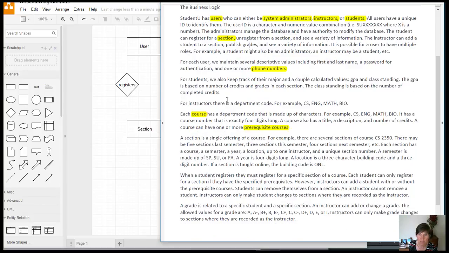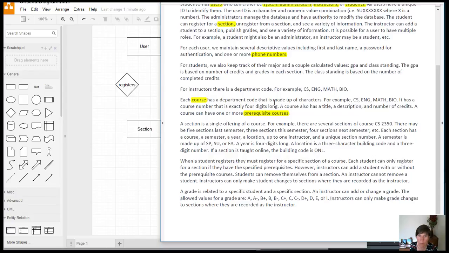Let's keep looking and see if we can find some more. Here, students can track their major and a couple of calculated values. So these are properties of students, which means they will be attributes, not relationships. Again, for instructors, here's another attribute.